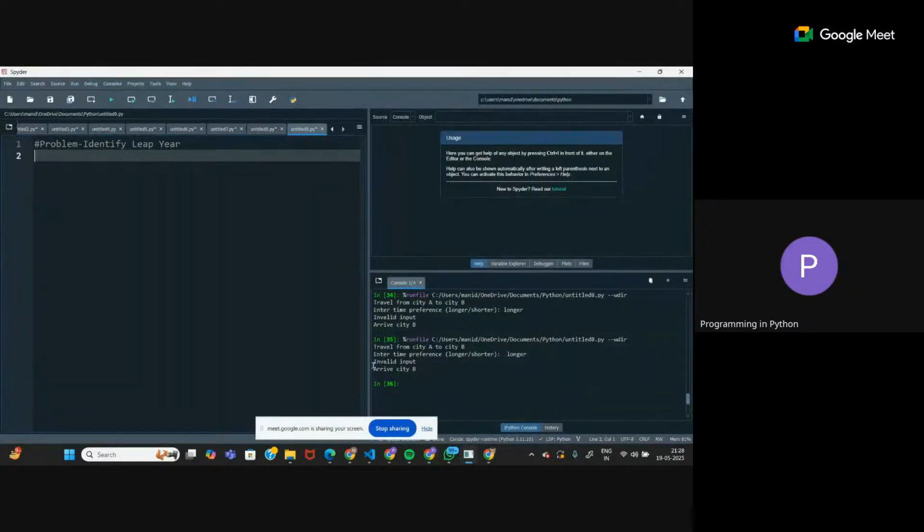Yeah. So the second thing we can do is check whether a year is divisible by 4. But if it is divisible by 4, it also has to be not divisible by 100. Okay. Is 2016 a leap year?